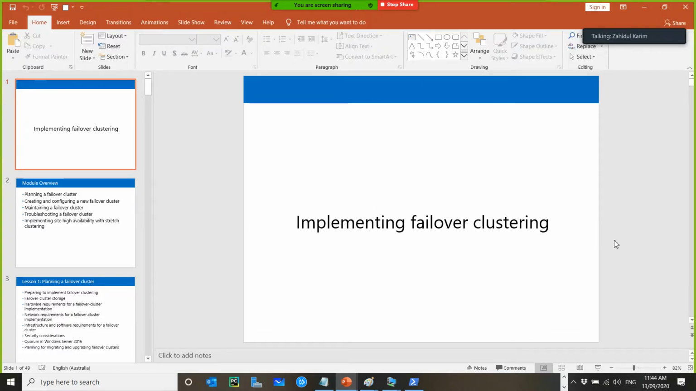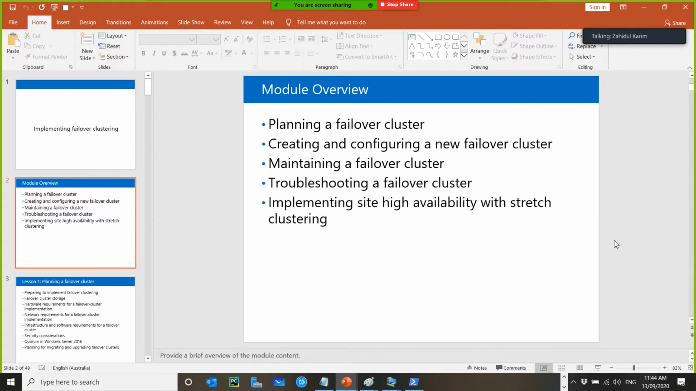Now in this section we're going to discuss implementing failover clustering. We're going to discuss planning a failover cluster, creating and configuring a new failover cluster, and maintaining a failover cluster. Let's have a look at what a cluster is.